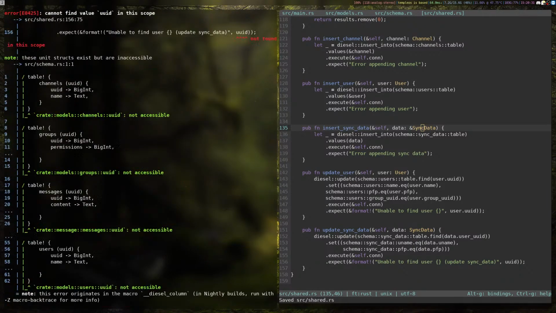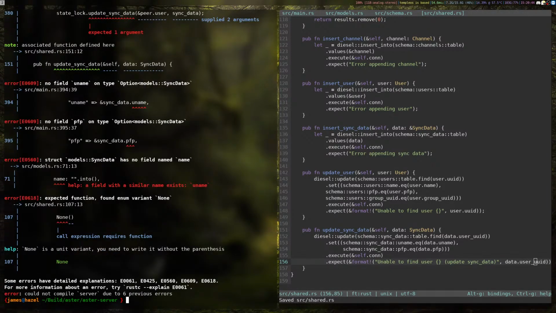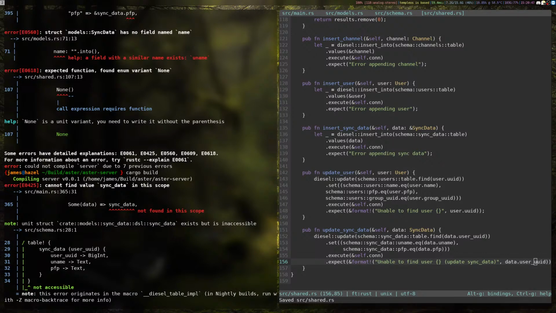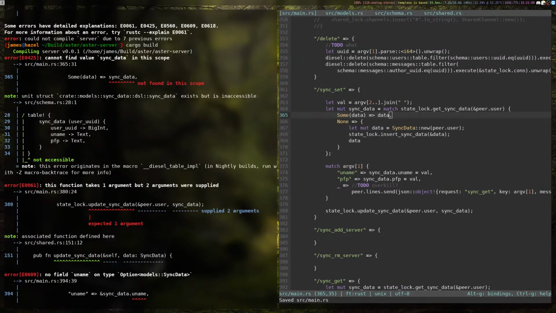Okay, we have 7 errors. We want to do data dot user UUID there. That should make 6 errors. Yes. Right, that's just an idiot mistake on my behalf. This should just be data. What's this error? Update sync data. Aha. So we need to remove peer.user. There.